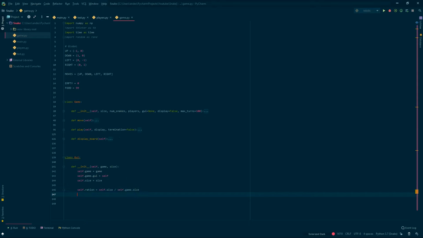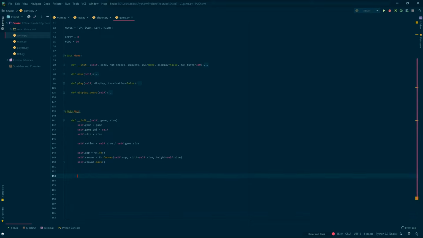And the GUI for the game, we need to set it to be self. So here we're just setting some basic stuff for Tkinter. We're just creating a canvas, so that's just going to have its width and its height, and then we'll just pack that canvas onto the app.